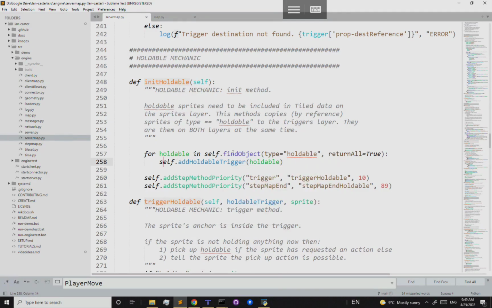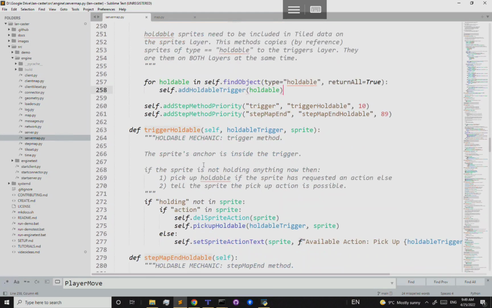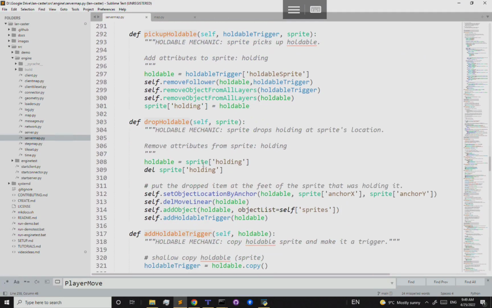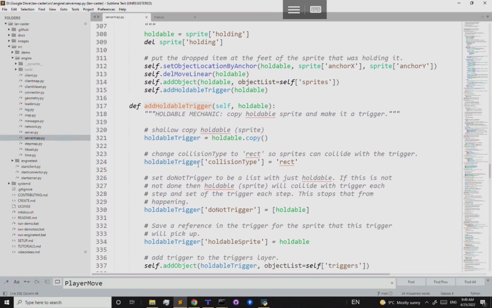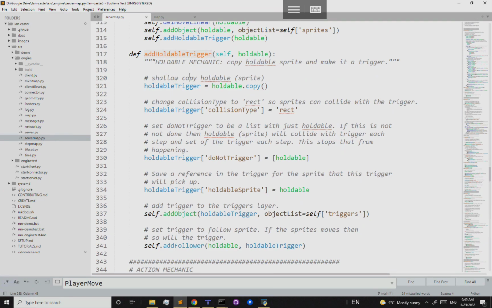So for each holdable sprite we find, we're actually going to add a trigger for it. This is a pattern that you can use, and I'll just have a quick look at it for you here. Down in our mechanic, we have several steps to add a trigger for our holdable. I'm not going to read all this, but you can go look through what it does. Effectively, it just copies the rectangle that surrounds that tile object onto the trigger layer. So now there's a trigger layer.